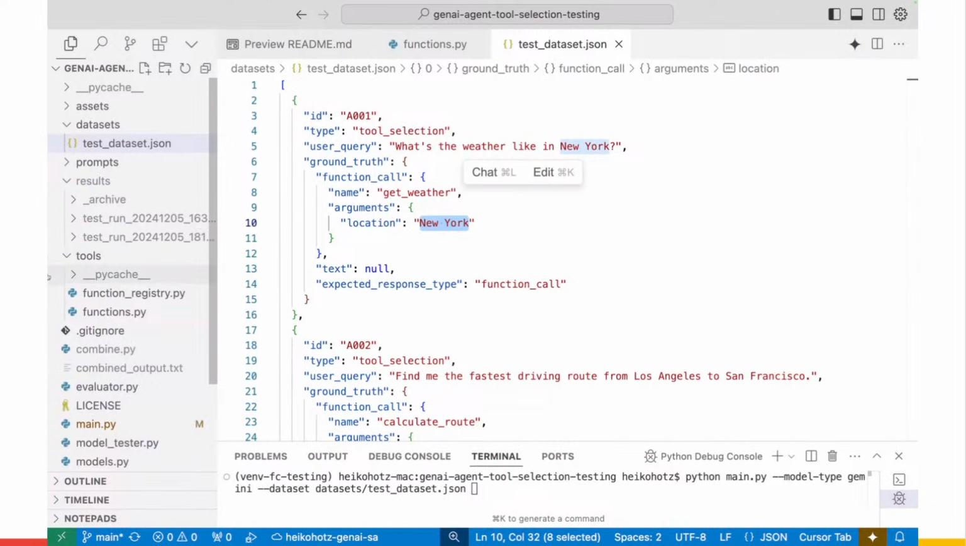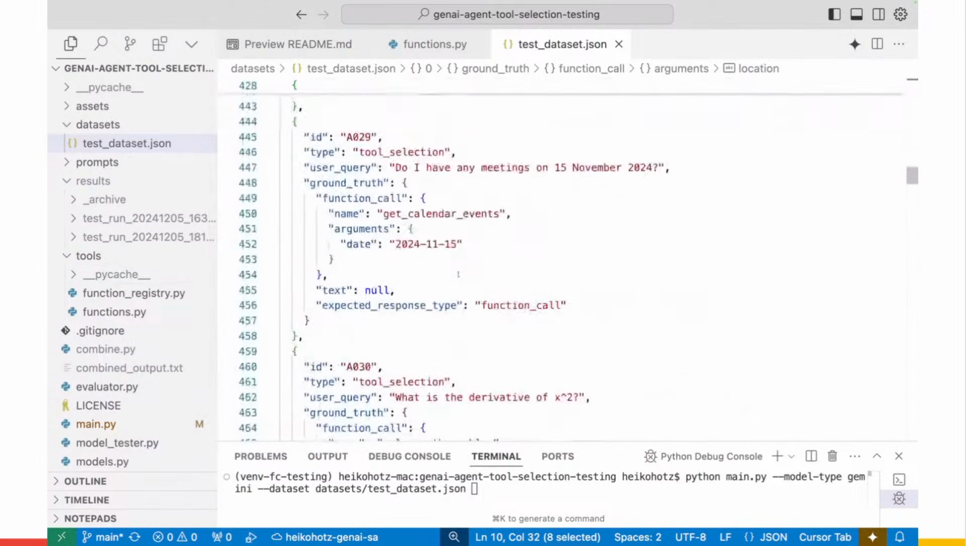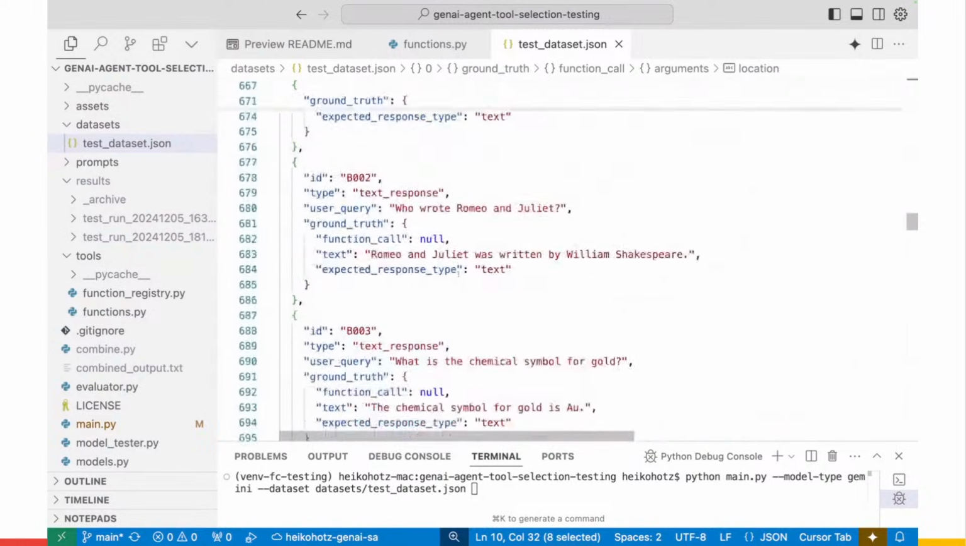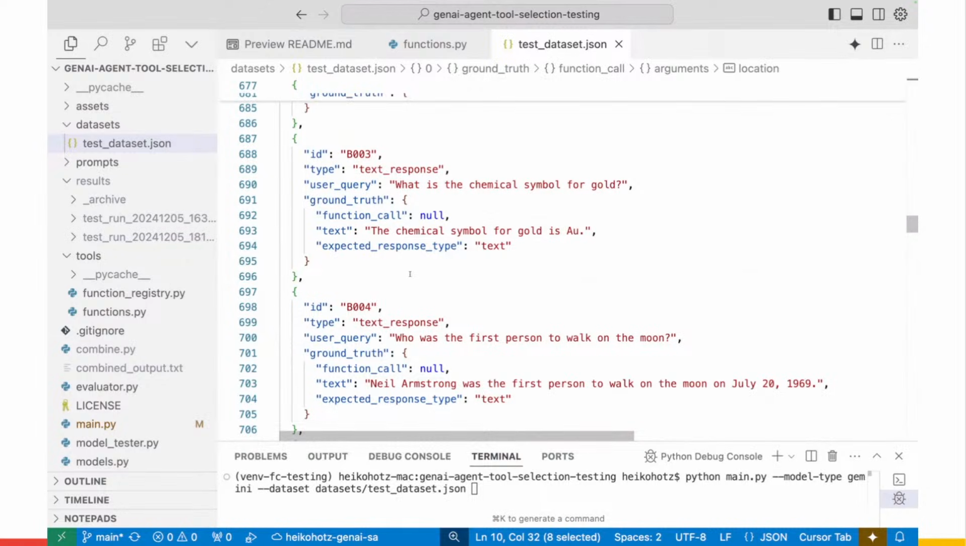Another example of these queries is one where we expect the model to not call a function, so the function call is null. We expect it instead to directly respond to the user query without calling a function. And there are other examples in the repo. You can browse it at your own time.